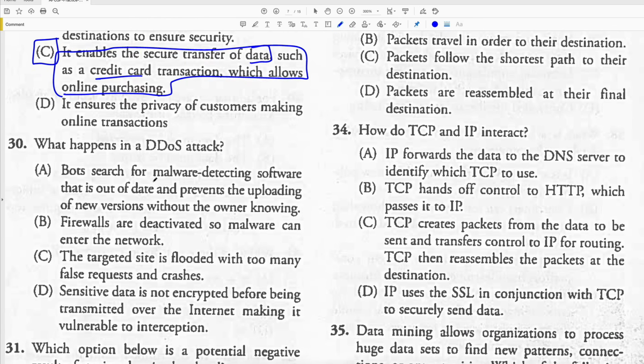Okay, for number 30, it says what happens in a DDoS attack. So this is a distributed denial of service attack. Generally what happens is every device has an IP address, a set of numbers that connects it to the internet. Now, if from the outside I try and connect to it 1,000 times, or 1,000,000 times a second, a fraction of a second, that's going to stop the internet service from working to this device, and it's going to start going offline. So that's the key thing, is to get the thing offline.